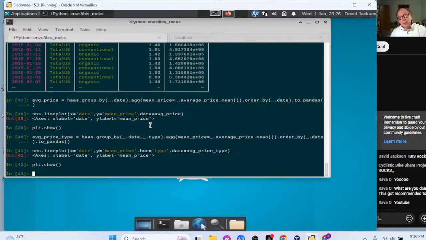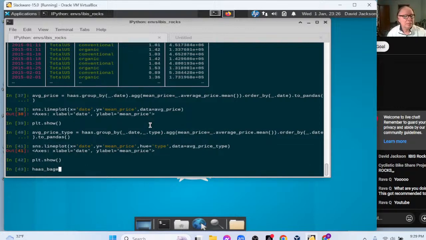Let's take a look at total bags. Yeah, we can look at total. I was going to say average bags per day. We can look at total bags. Okay, so let's do this. Let's see.